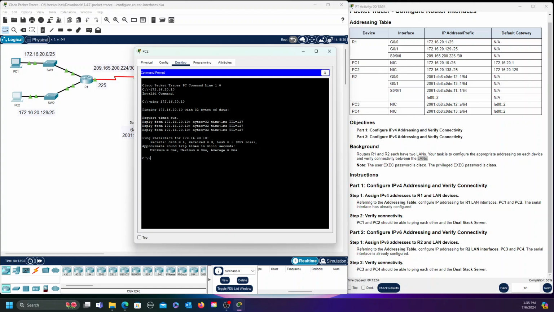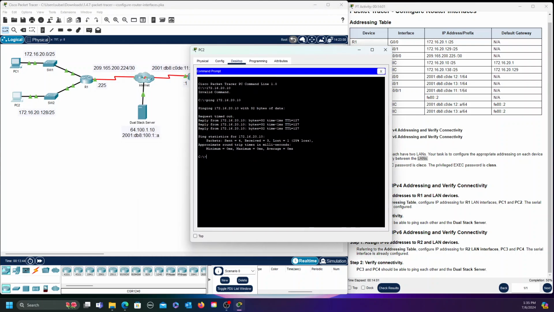Let's ping the server. The server is going to be 64 actually, 100.1.10. Let's ping the server. Okay, server is pinging. PC1 is pinging.